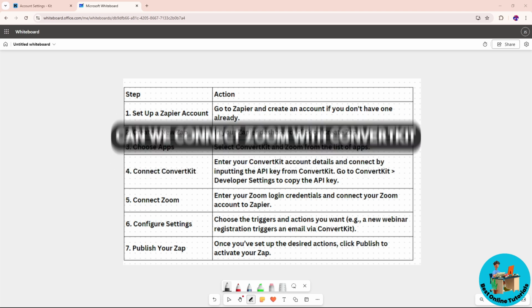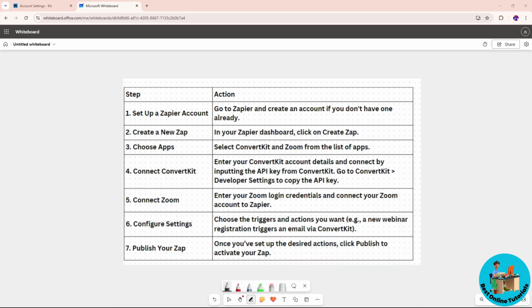So guys, to answer your question, the answer is yes. I made this table over here in order for you to connect it. So just simply go to Zapier.